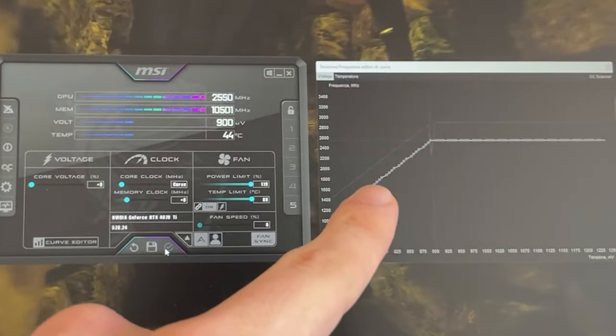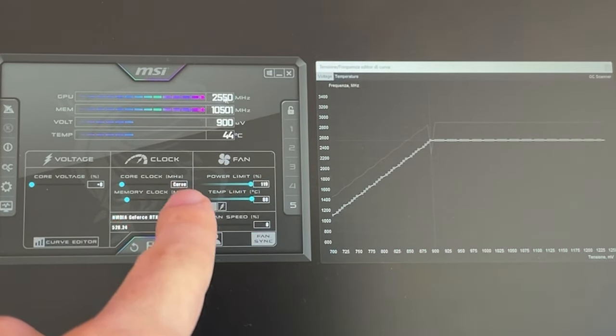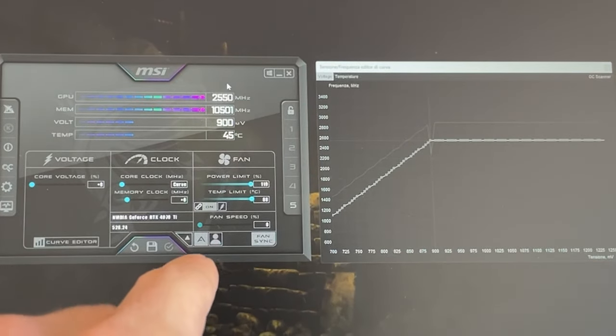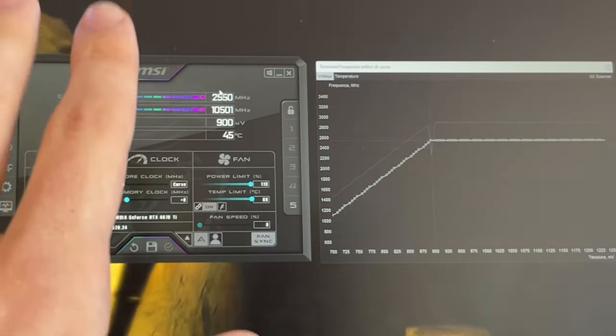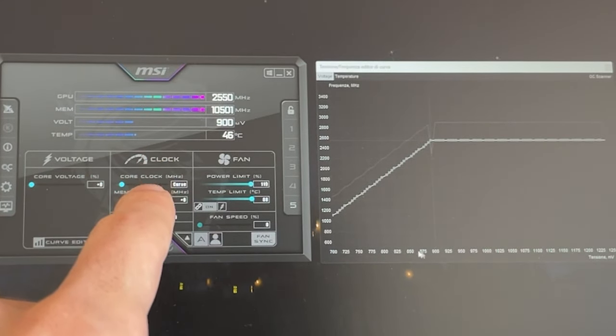Now, in case this crashes for you, you might want to lower it a bit to 2500 if your card is a bit unlucky. If your card is very lucky and you want to test it out a bit better, some cards can do 2600 on 900 millivolts.